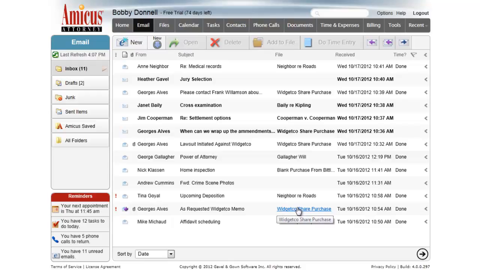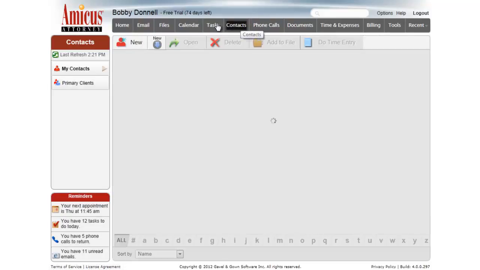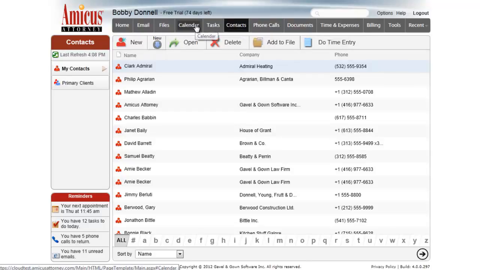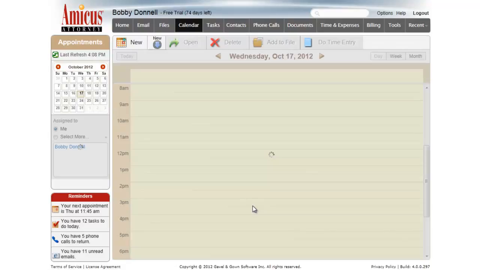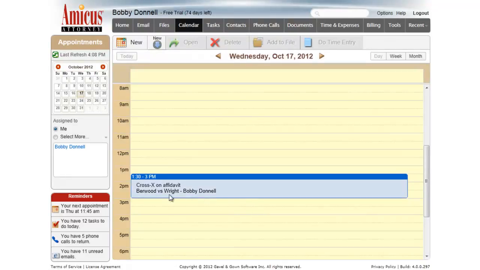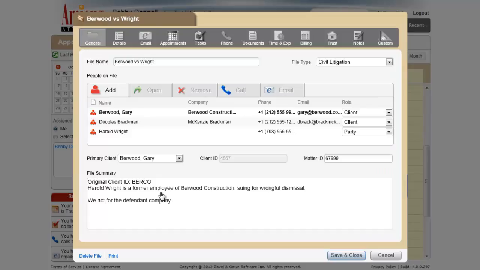So you don't have to be forced through any given navigational path. You've got complete freedom to work in the sequence you want to on your client files and see the relationships to your files everywhere you go, whether it's phone calls, whether it's contacts, whether it's tasks or your calendar. Everybody who and everything that relates to a client matter file is right there. Click on that and I will see the Burwood and Wright matter.